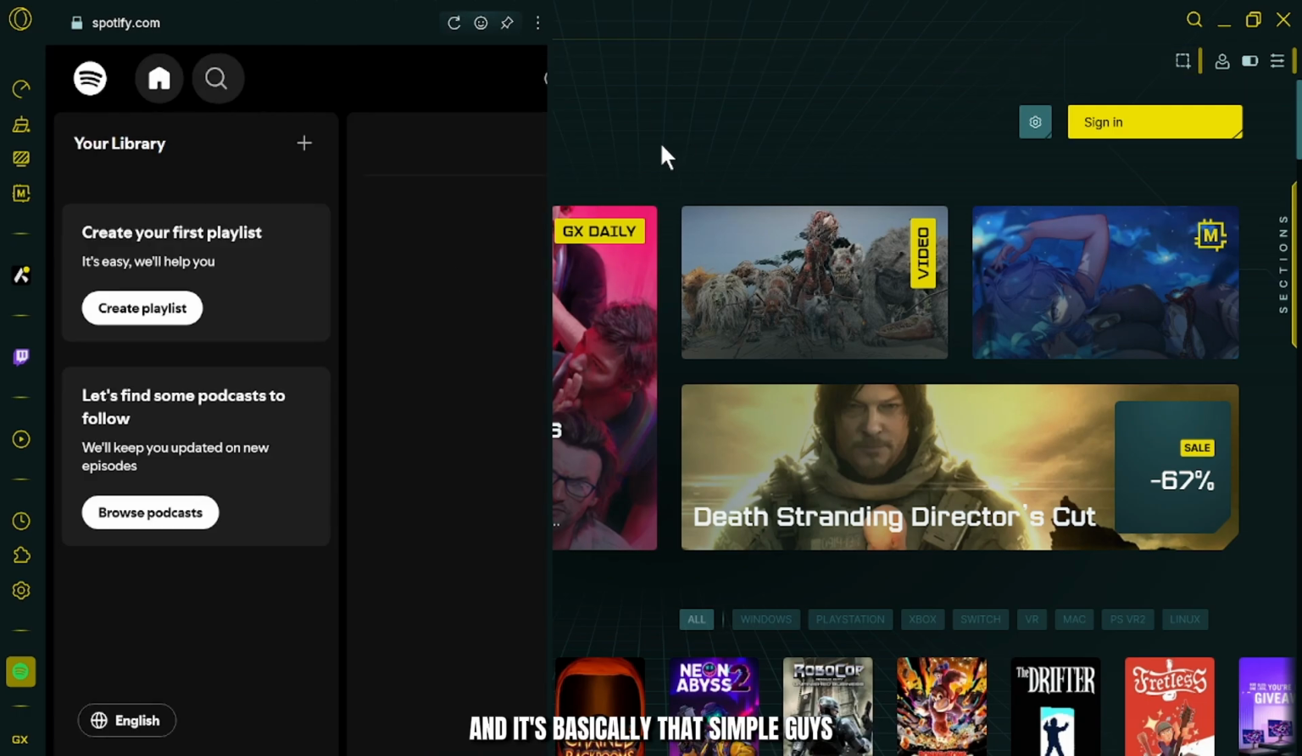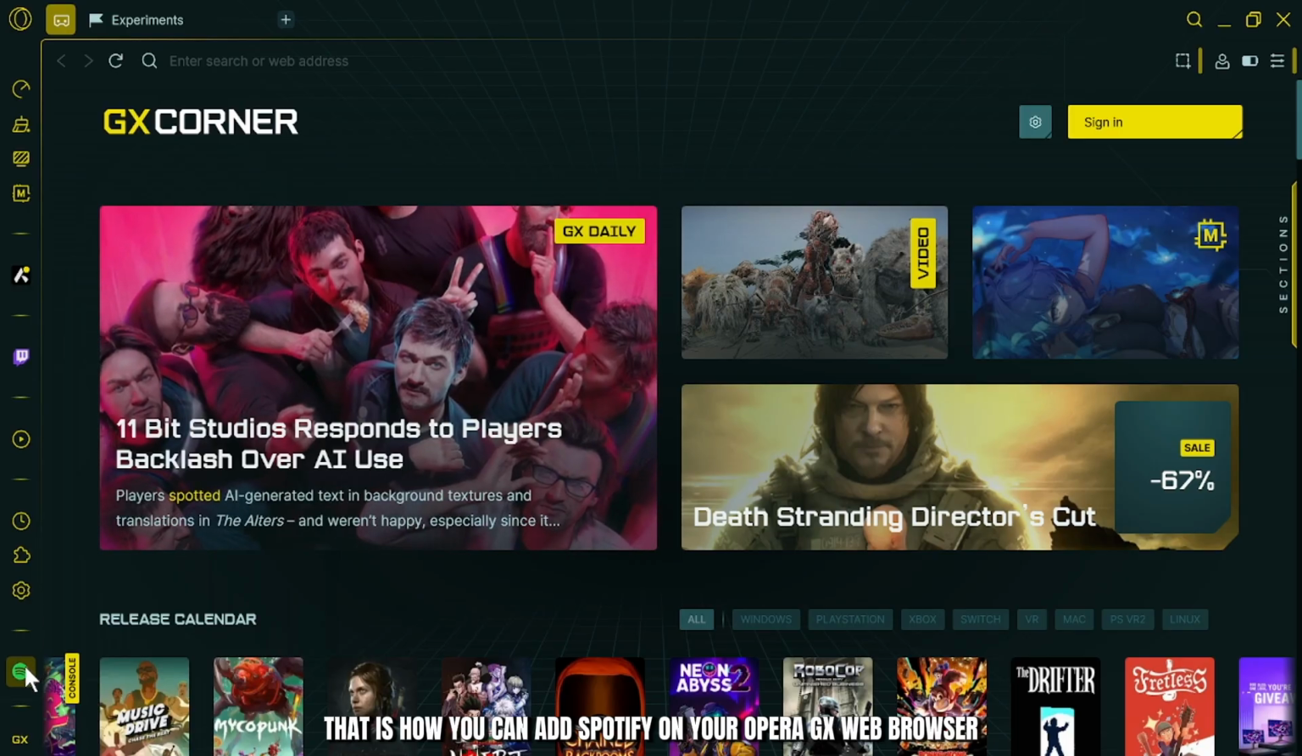And it's basically that simple, guys. That is how you can add Spotify on your Opera GX web browser.